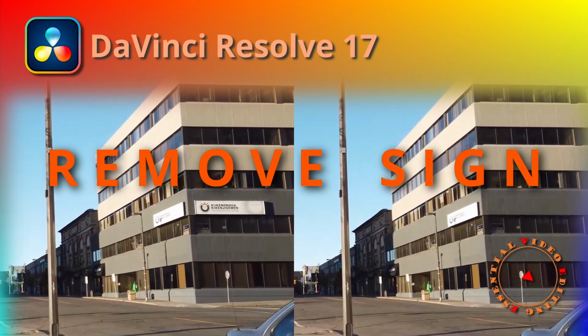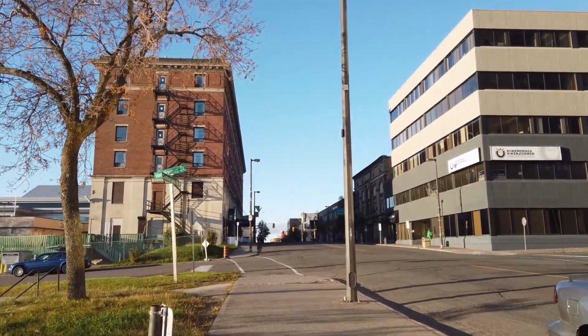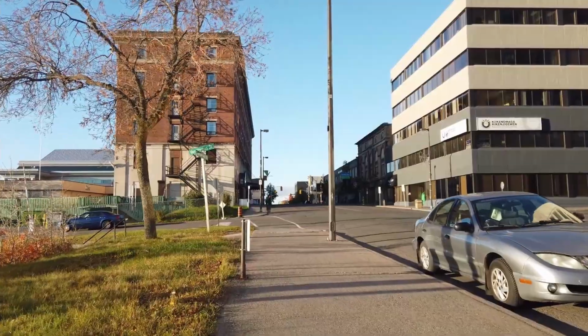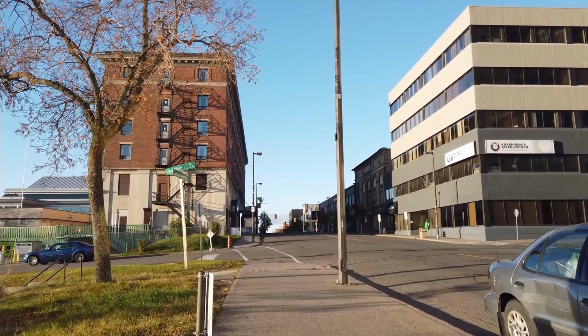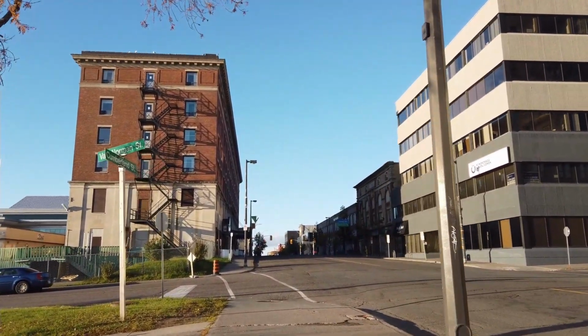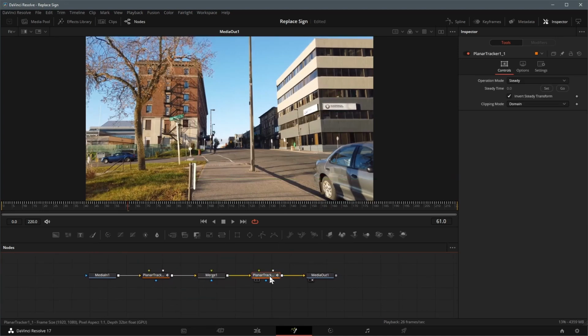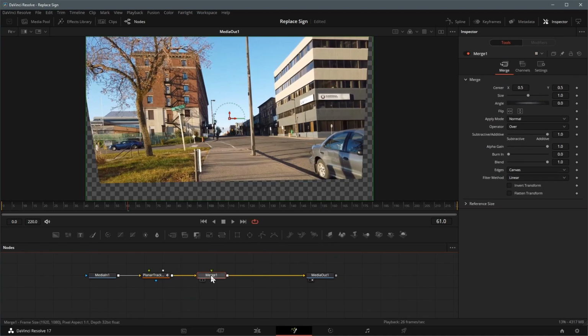Okay, last time we replaced a building sign using the steady operation mode of a planar tracker. Today let's do something different. I will remove the sign using planar tracker's corner pin operation instead. First we remove all the nodes added last time except the planar tracker node, we will reuse the tracking data.